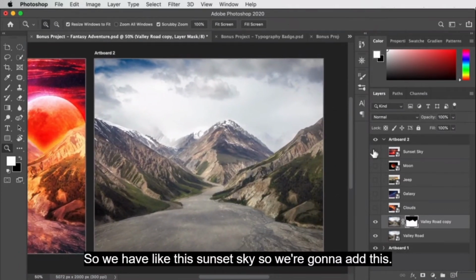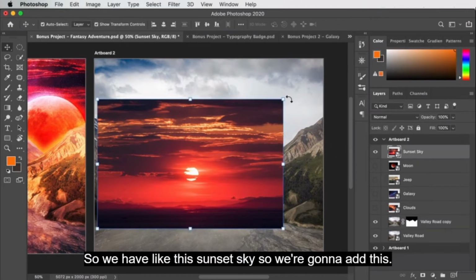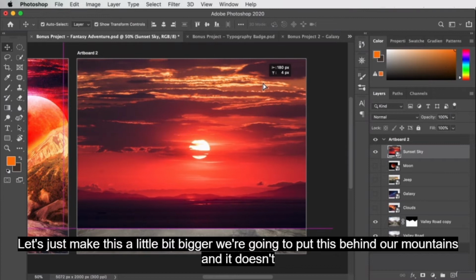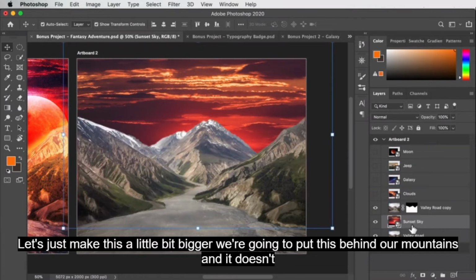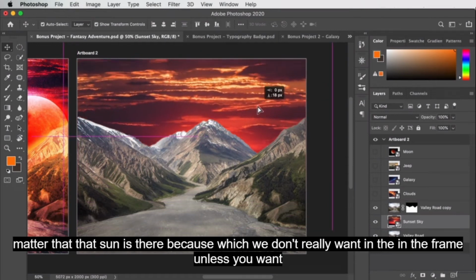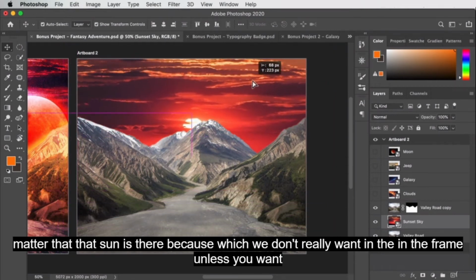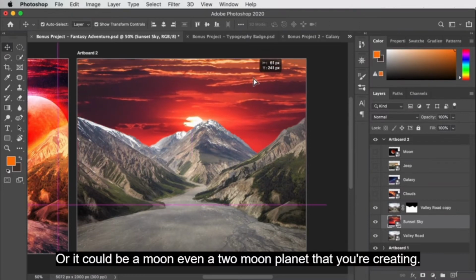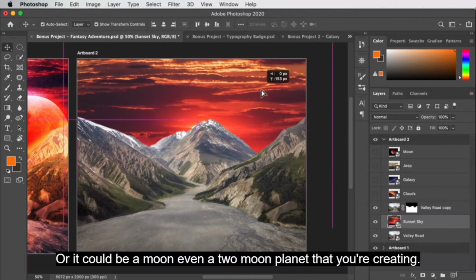So we have this sunset sky. So we're going to add this. Let's just make this a little bit bigger. We're going to put this behind our mountains, and it doesn't matter that that sun is there, because we don't really want it in the frame, unless you want two suns, or it could be a moon, even a two moon planet that you're creating, and that's fine.